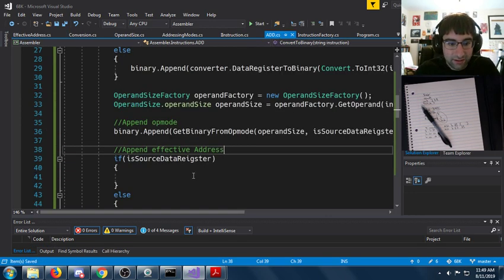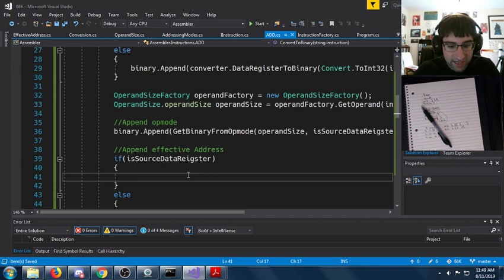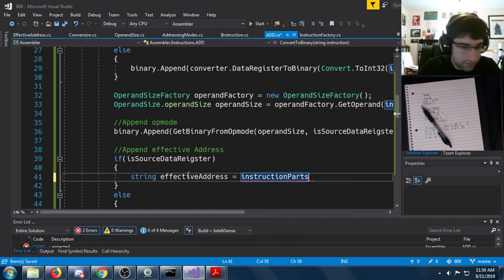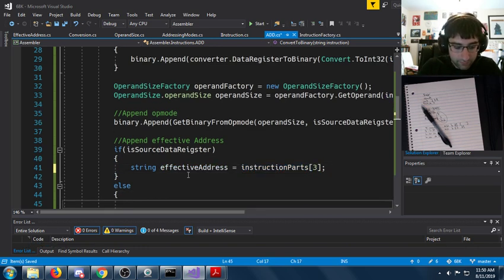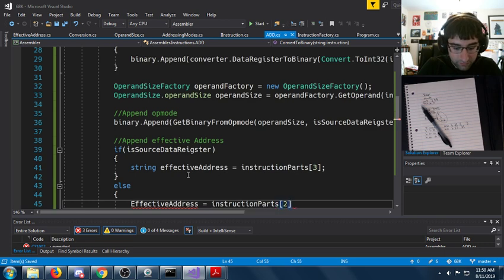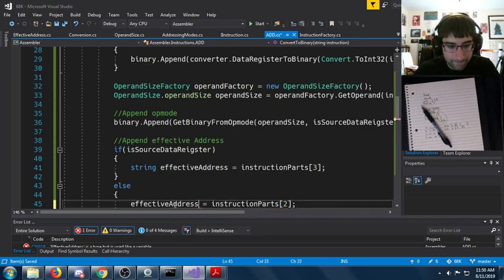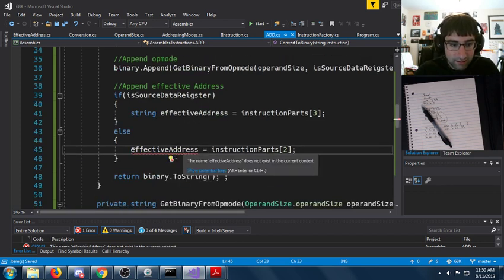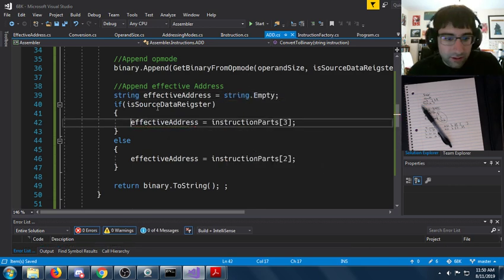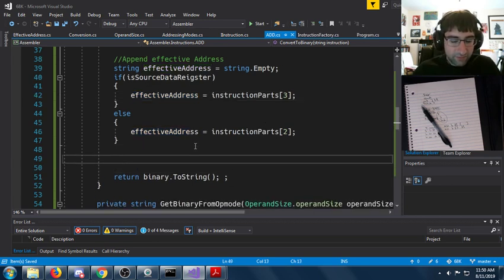So if I do this, right? If we go to add, if the source is a data register, that means effective address is in number 2. So string address equal to 3. So now that I have that, right? There we go. Okay, effective address instruction 3, instruction parts 2. So now we have effective address. Now from there, we need to get the mode and data register. We can get the mode and data register really easily.